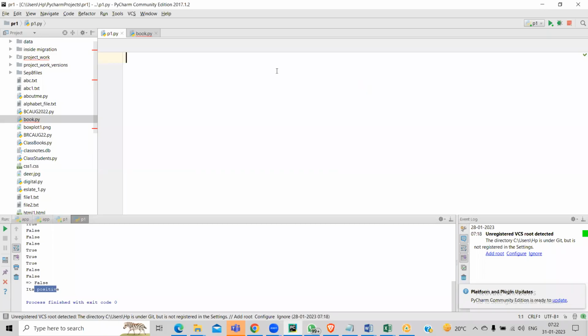So yes, in the last class we were talking about if else, right? Let's take one more example and see what I mean by if else. Let's say I take a number, and I say 100. I want to check if the number is positive or negative. So what will I do?